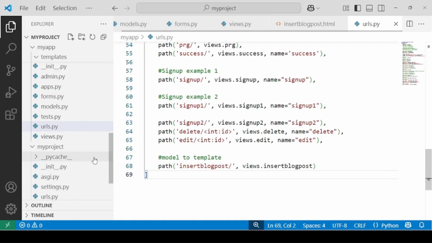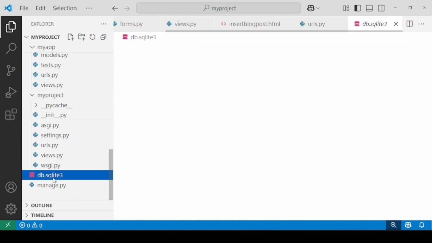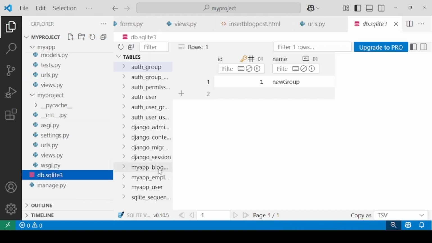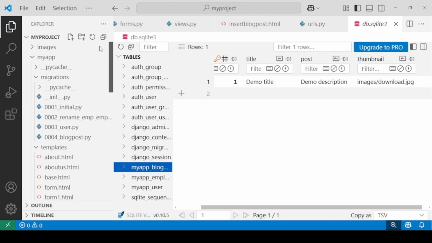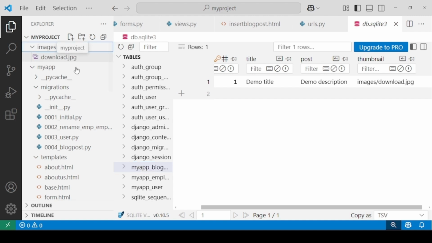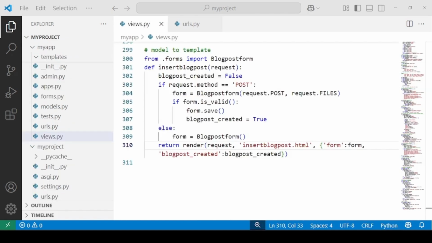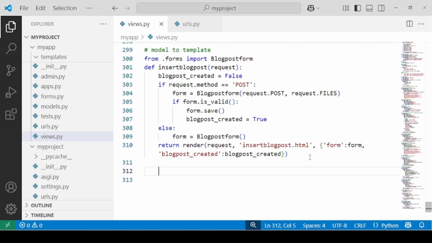Let's check our SQLite for confirmation. So you can see very clearly in the thumbnail column, you're able to see the path. Now, where does exactly this image go? This images folder is created inside your project, and your image is uploaded in this particular directory. We are already done with saving the data in the blog post table.